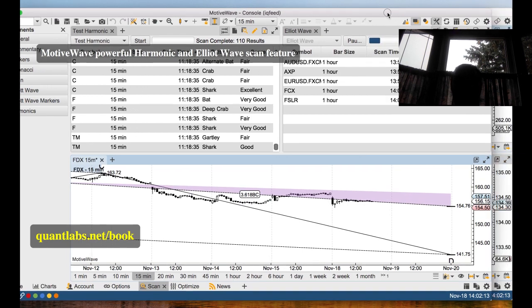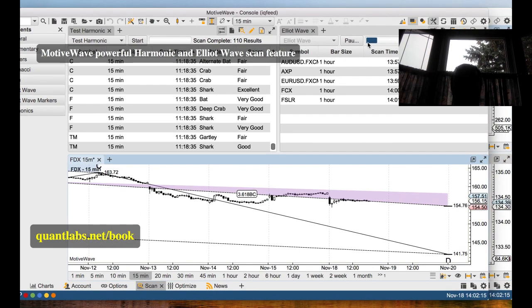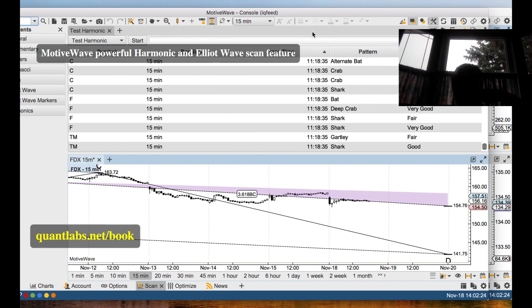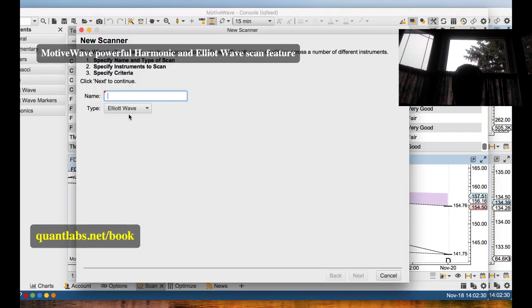Let's say I'm going to stop this. Let me do another one. So let me kill that. Okay, so I'm going to create a new scan. Here we can do a study scan. So I don't know what kind of study I want.